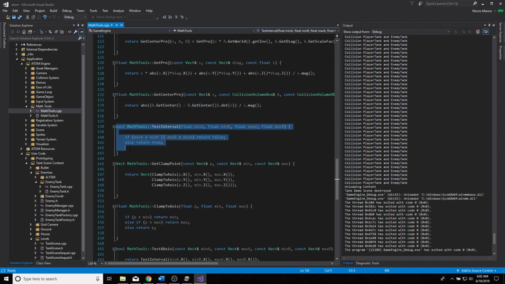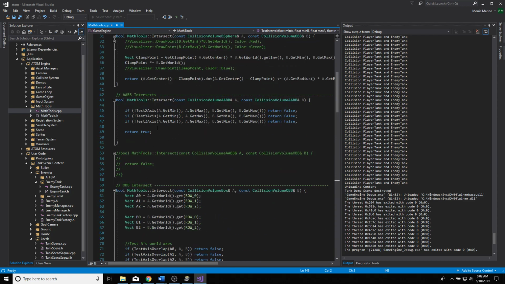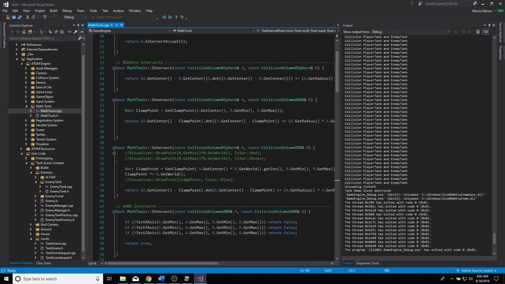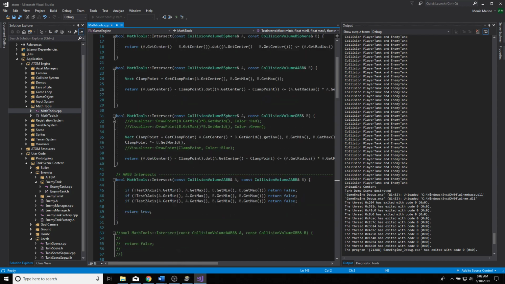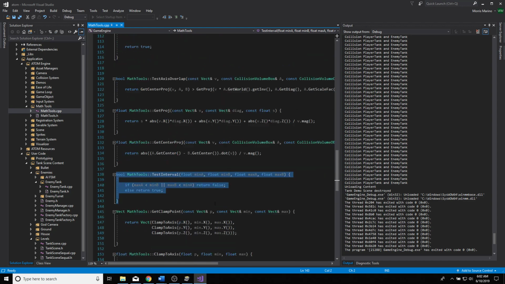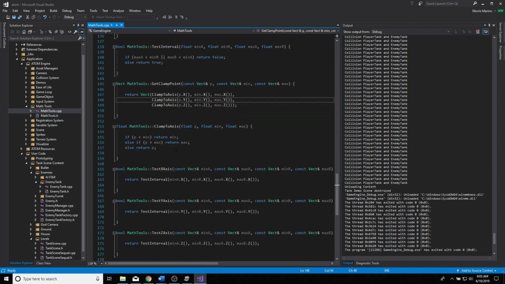Then we got our test interval test, which I think goes with, can't remember what this goes with, but I think it's for testing with AABBs. Probably AABBs against AABBs. Yeah, we got our clamp point here, for clamping a point to a particular line or vector. But basically it's to clamp the point on the AABB for those tests. Then we got clamp to axis here.